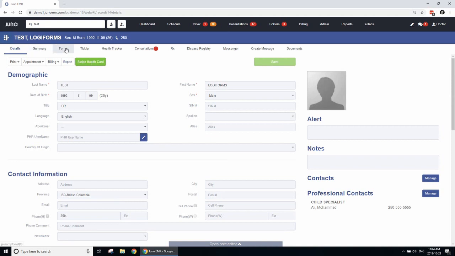Summary page we've been to, forms, ticklers, health tracker, that's the new name for measurements. Consultation request, you can see this person has an overdue consultation request, so there's this little exclamation mark showing. Prescriptions, disease registry, messenger, and documents. All those links exist here across the top.